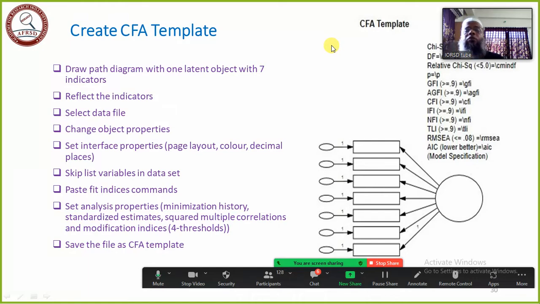Draw a path diagram with one latent variable. This round shape is called an oval latent object, with 7 indicators, and reflect the indicators. Select the data file, change object properties, set interface properties, page layout, color, decimal places. Then skip listing variables in the data set, paste fit indexes commands, and set analysis properties: minimization history, standardized estimates, squared multiple correlation, and modification indexes. Save the file as CFA template.